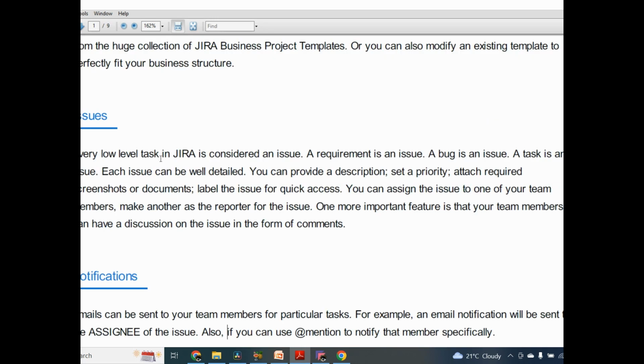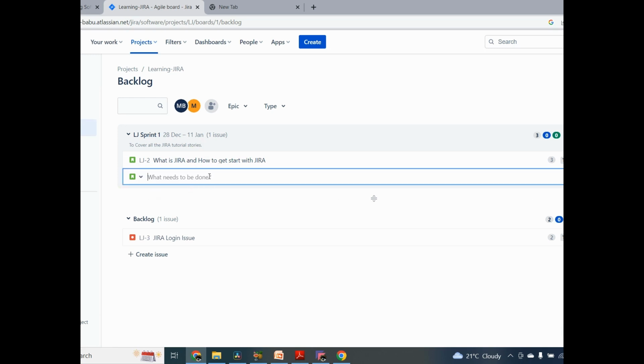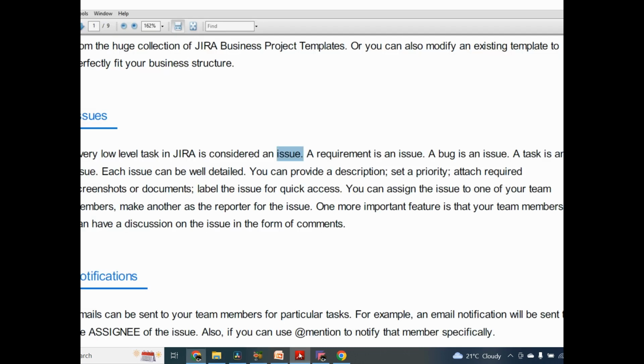What are issues? I already told you, right? We have epic, stories, task, and subtask. The task or subtask might be an issue, like a bug. We can say every low-level task in Jira is considered an issue. You can see in the Jira board the option to create an issue. Everything you create, whether a story, task, or subtask, comes as one issue. You can click on create issue and create the story or subtask right here. So this is an issue in the Jira dashboard, guys. I will explain these things one by one, and how these issues work and how to work with them.